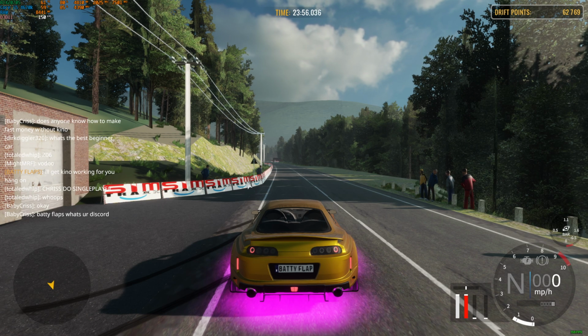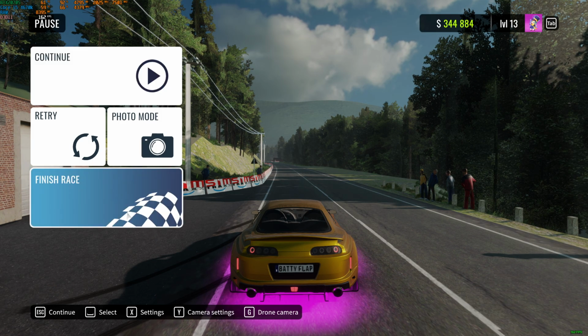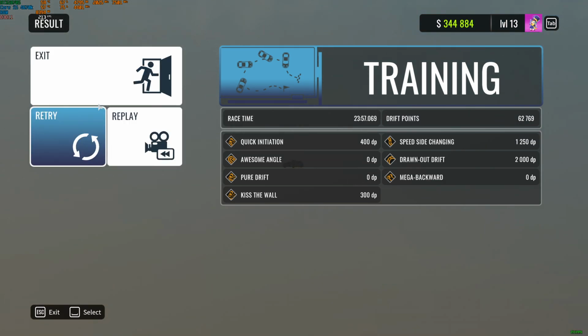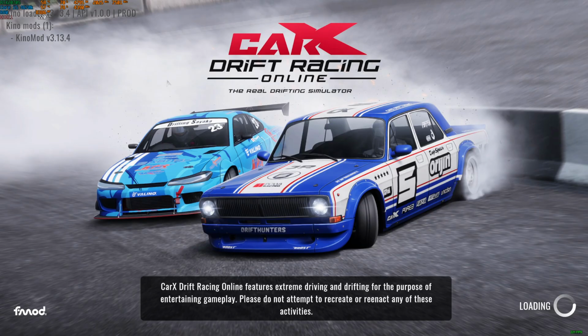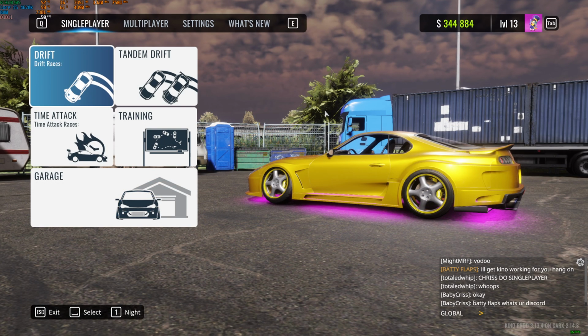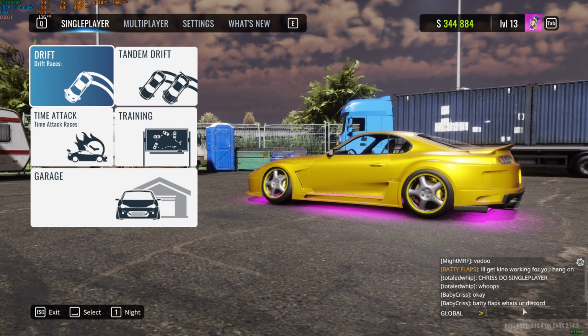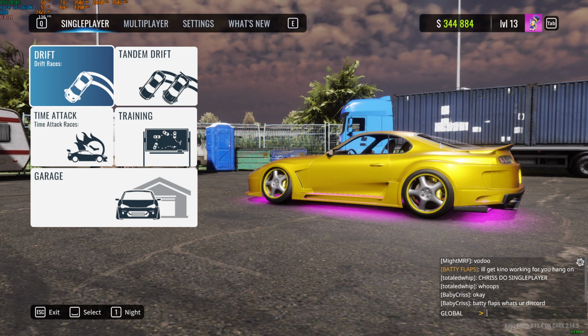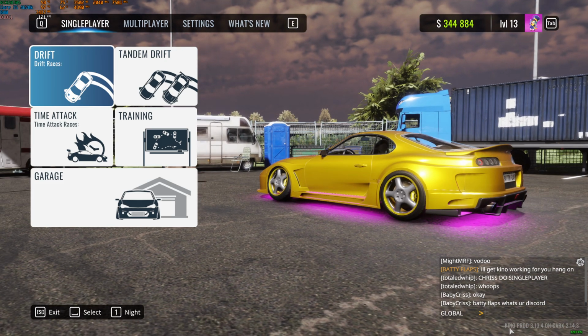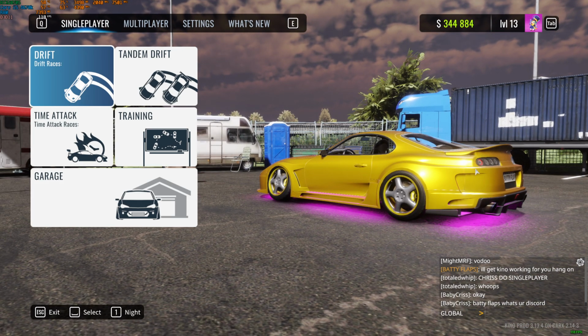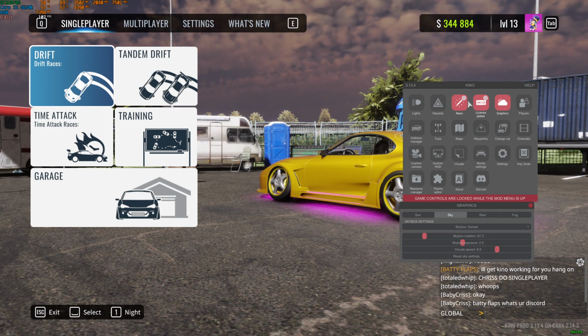When the game runs, you should pretty much just have this thing at the bottom here, Kino Prod CarX F4. This is where you do all your stuff.